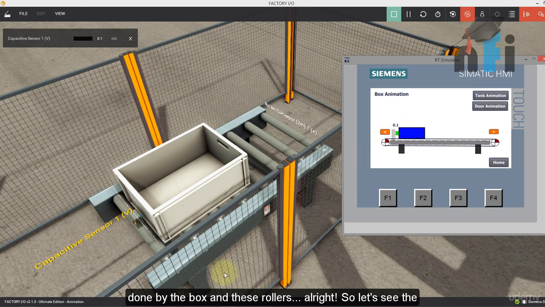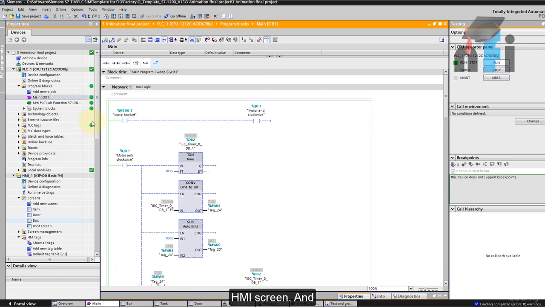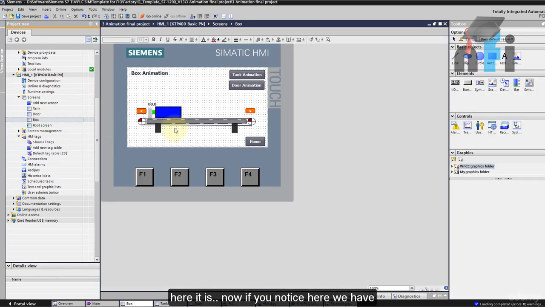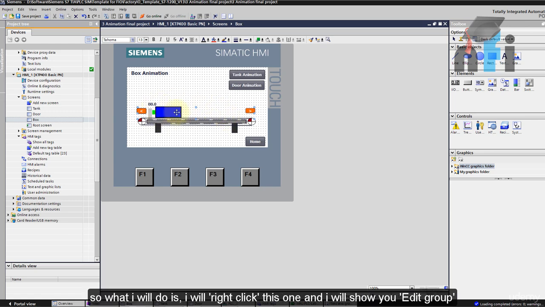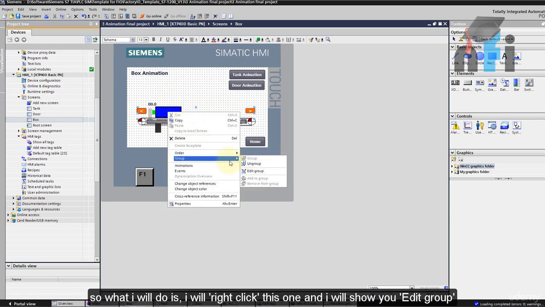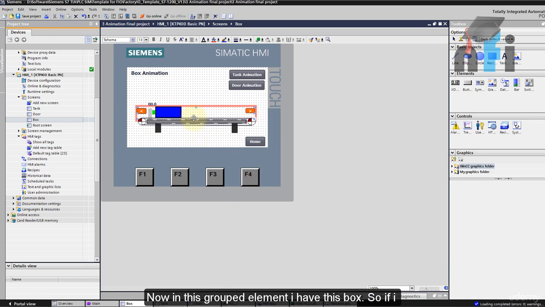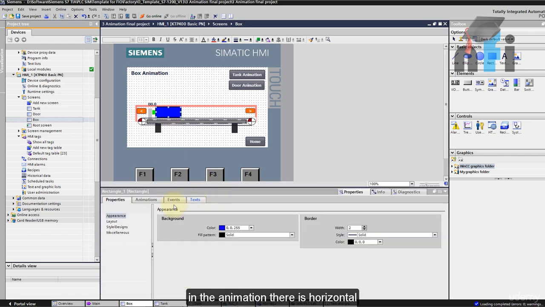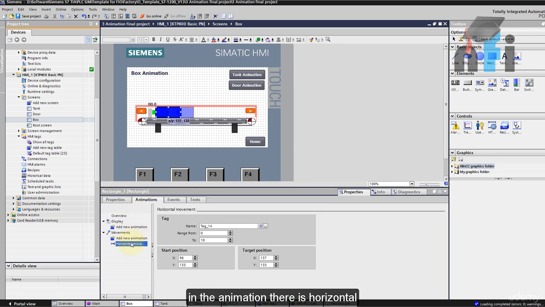Alright, so let's see the HMI screen, and here it is. Now if you notice here, we have this box, and actually I have grouped this element. So what I will do is I will right click this one and I will show you edit group. Now in this group element I have this box. So if I double click on that, you will notice in the animation there is a horizontal movement added.